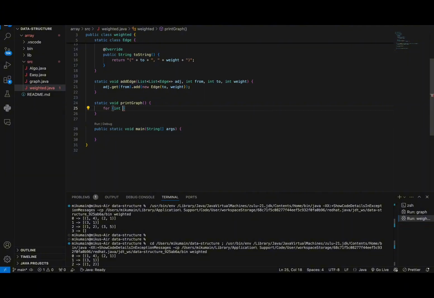Print graph is the same thing. You just have integer i equal to 0, and then i is less than the adjacent size, and then i++. Afterward, you just print out. Now the print out is the same thing. You just have that with the arrow key, and then plus the adjacent.get(i). And that's it. Am I missing something? Oh, that's right. I forgot to write this part. I'm gonna get the edge out here. Let's go. Like that. There we go.